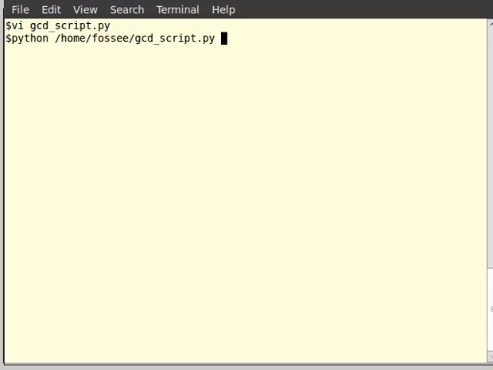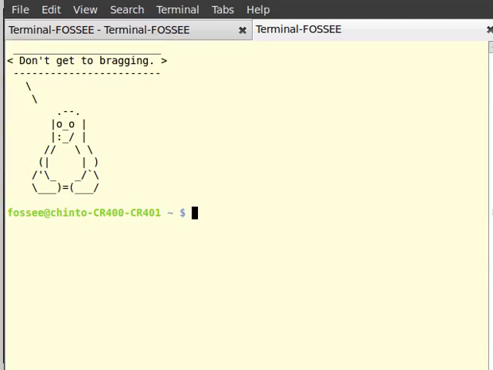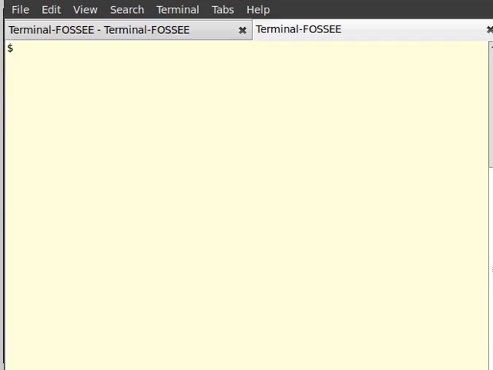So let us save the file as gcd_script.py in /home/fossee. So now we shall run the script by typing in the terminal python space /home/fossee/gcd_script.py. We can see that the script is executed and everything is fine.